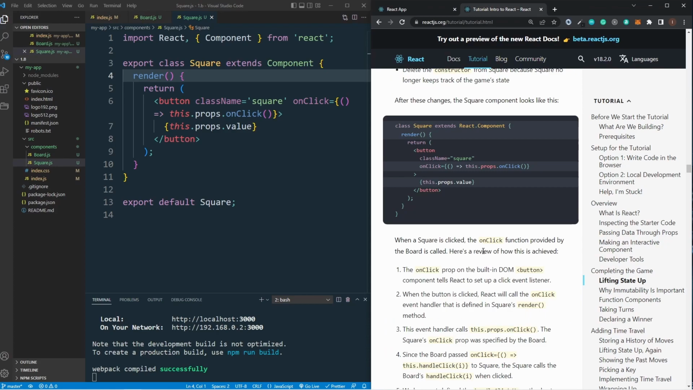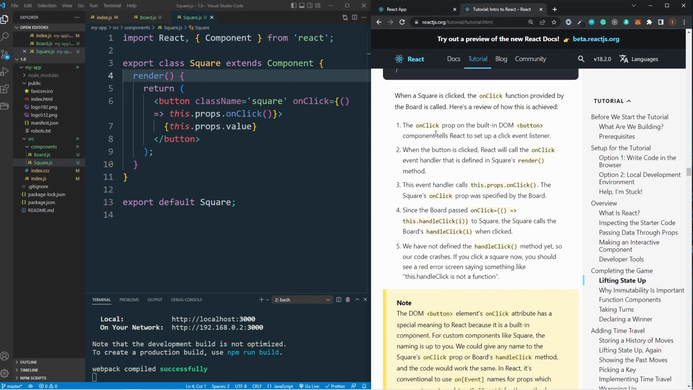So when square is clicked, the onClick function provided by the board is called. First, the onClick prop on the built-in DOM button component tells React to set up a click event listener. When the button is clicked, React will call the onClick event handler that is defined in square's render method. The event handler calls this.props.onClick, which is this one. The square onClick prop was specified by the board. So basically this is an event listener catching the prop which is coming from the board.